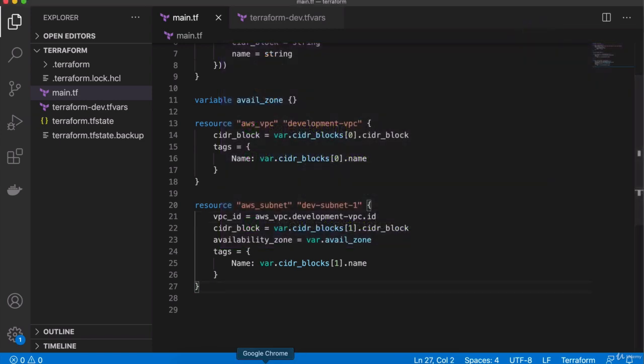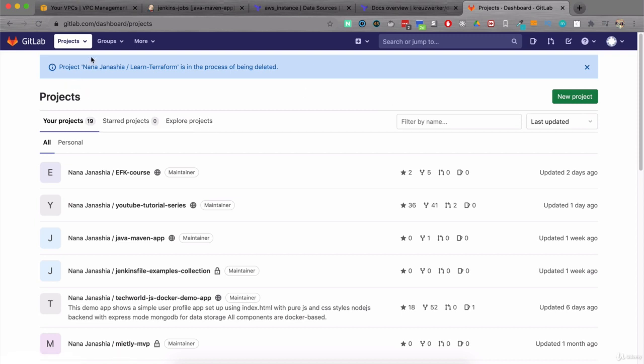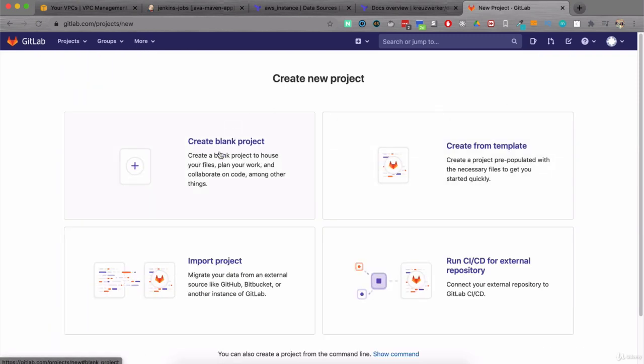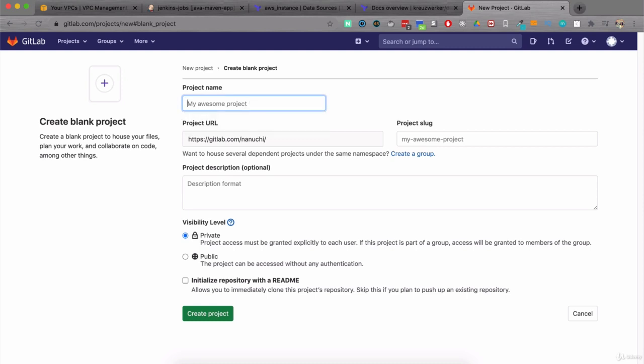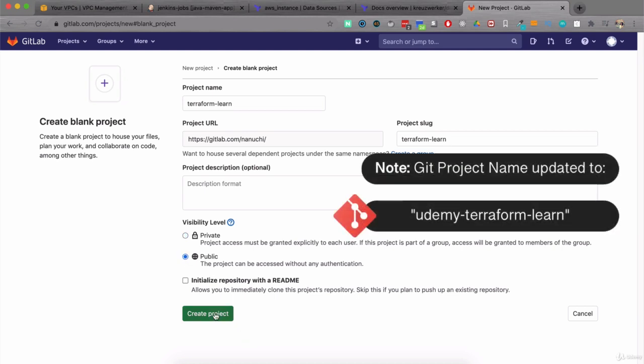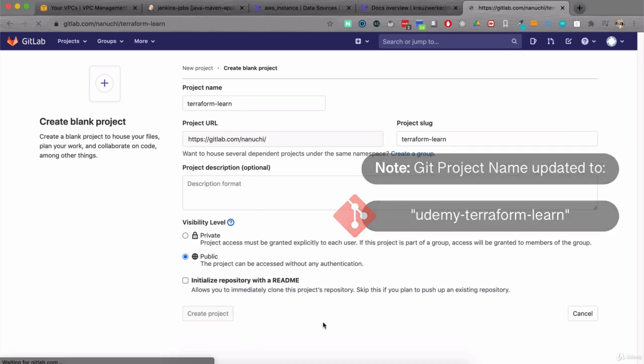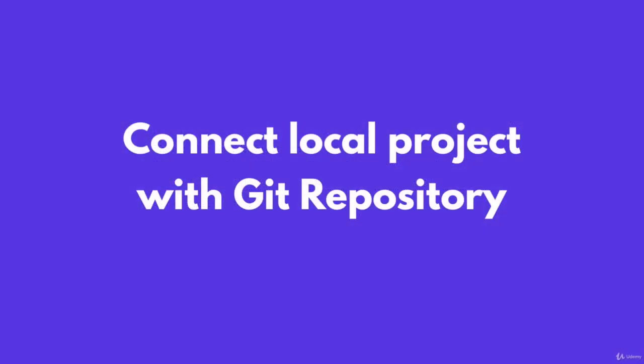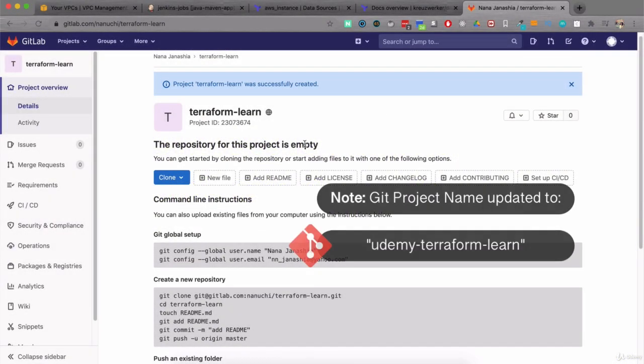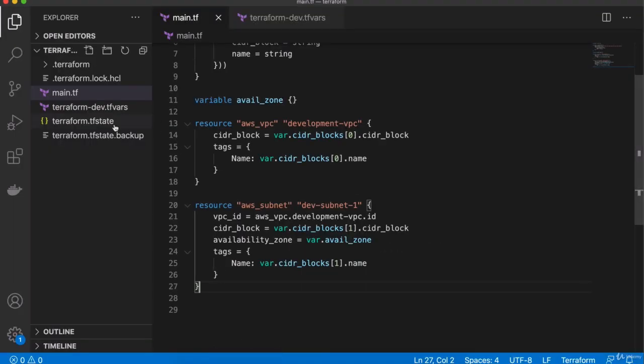So first of all, I'm going to go to the GitLab UI, and here I'm just going to create a new blank project. Let's call it Terraform Learn. So inside the company it will probably be a private repository. I'm going to make it public so that others can access my project here. The remote repository exists in GitLab, so we can connect our local project to the remote repository.